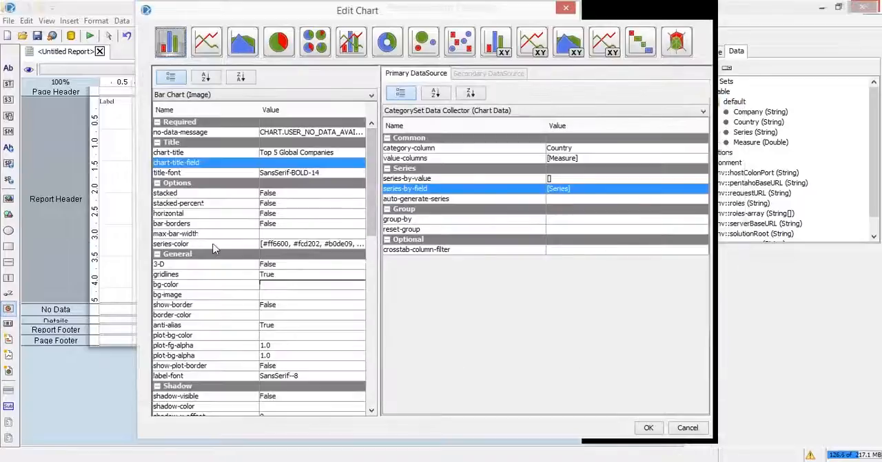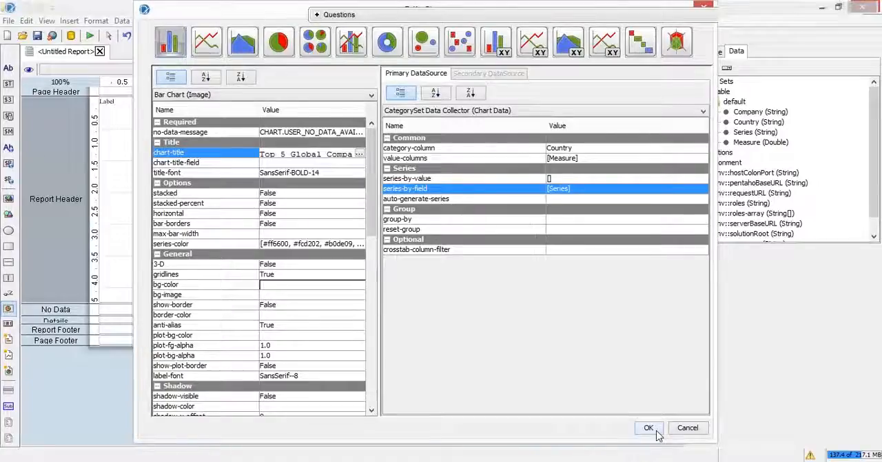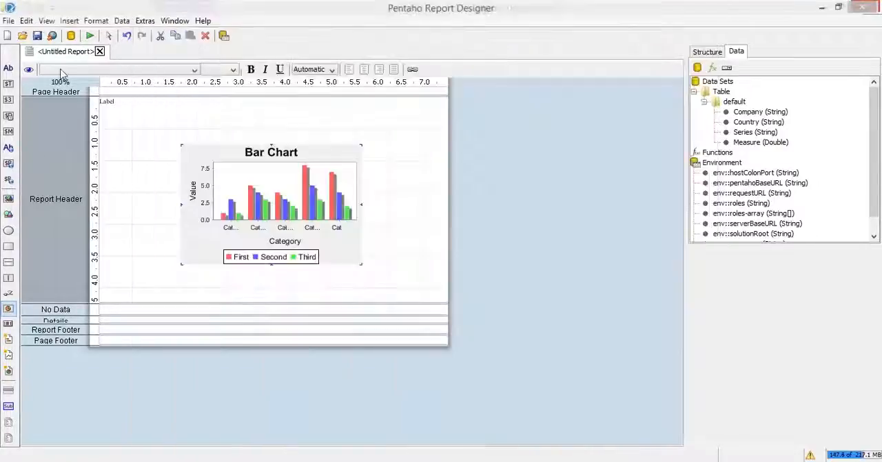Anything required, chart title we have added, and okay, so let's not change anything. We just added the chart title and we have mapped the fields. Category column, we have added country. Value columns we mapped with values, which is measure, and series by field, which is series. Now click on OK and let's try to execute.